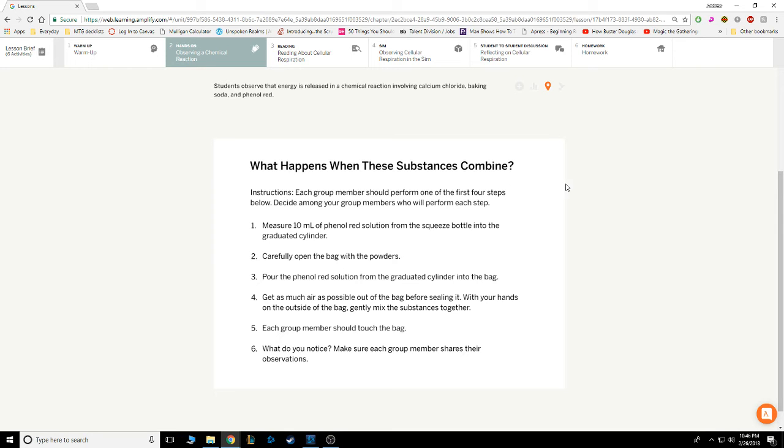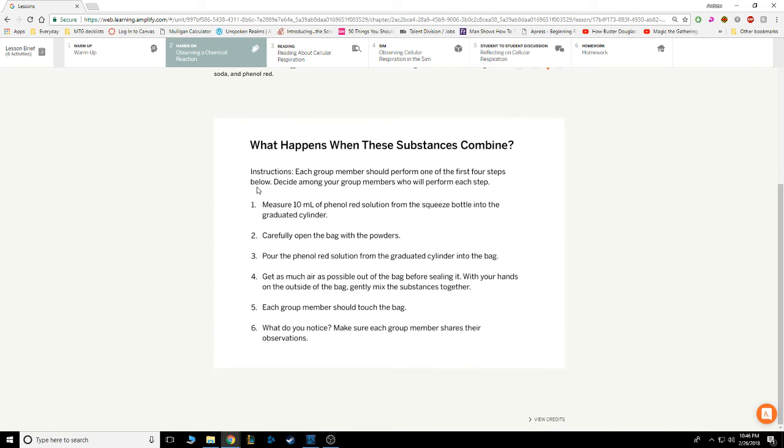So, what happens when these substances combine? Well, firstly we follow the instructions. Each group member is going to perform these steps. In particular, I will dole out who does what aspects of these particular instructions, and then we'll do them together to see the result. We're going to take 10 milliliters, that's what the ml is, milliliters, of phenol red and add it to our graduated cylinder.